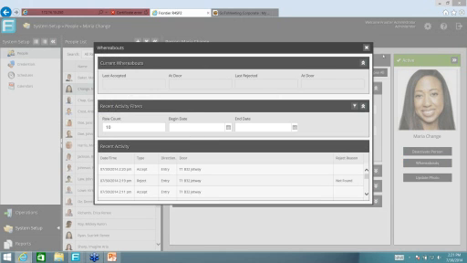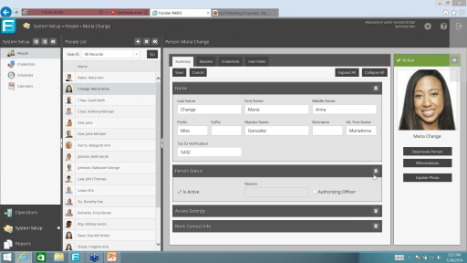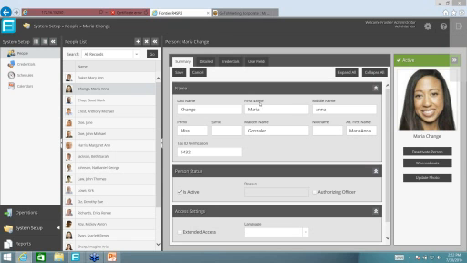So we can see the different transactions that Maria's done here. We can deactivate her from here, activate people. We can actually do uploads of photos from here if you needed to update photos remotely. But basically, you can do a lot of the same administration things you can do on the client workstation from the web client.